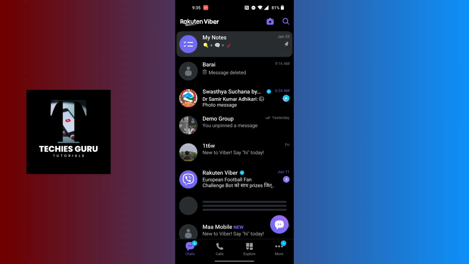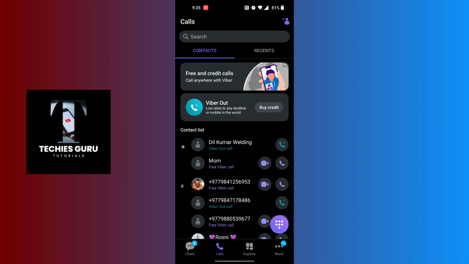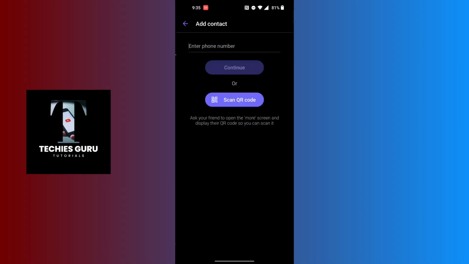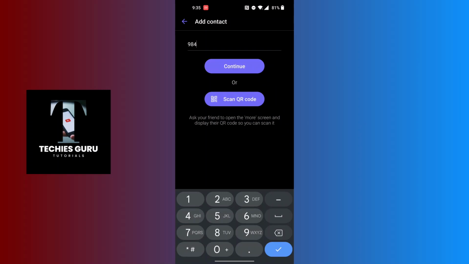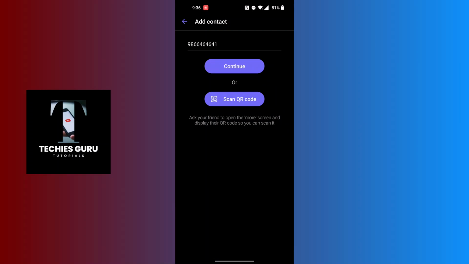After opening your Viber app on your phone, guys, at the bottom of the screen you can see a bunch of options. Tap on the calls option available for us over here, just beside the chats. Tap on calls and you'll land on this interface where, as you can see, there is the person with the plus icon at the top right corner of the screen. Tap on there, and over here enter the phone number, whichever it may be, and after that tap on continue.